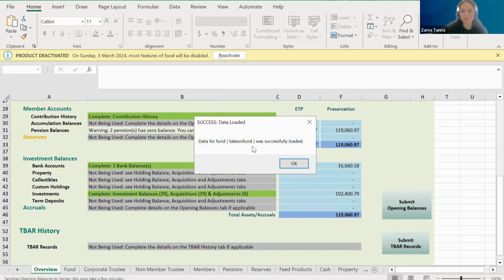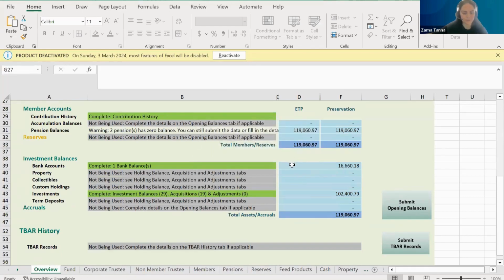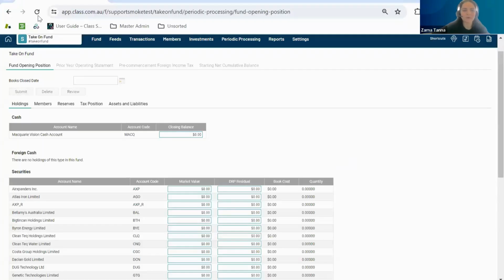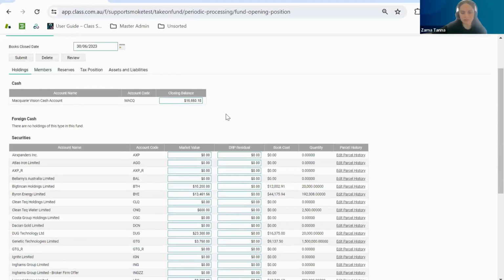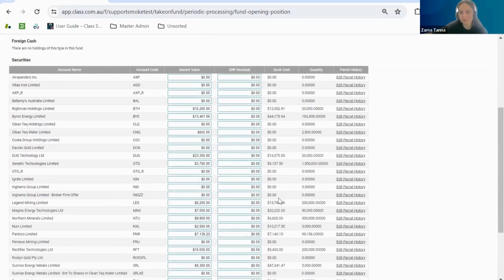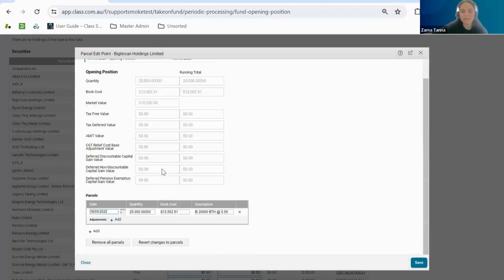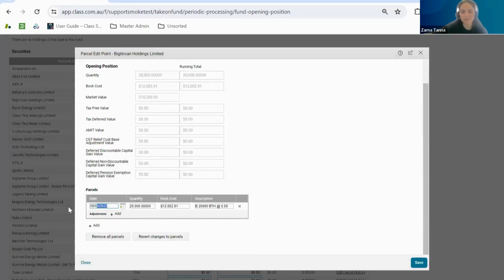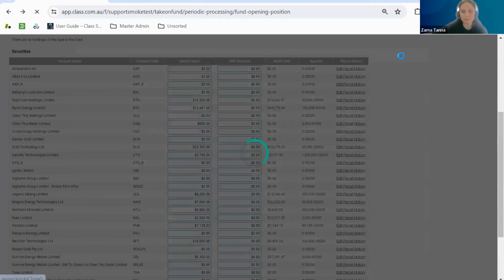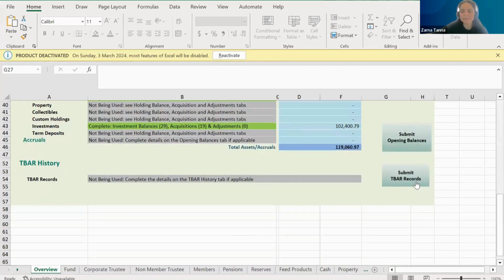And we get this message, data for fund was successfully loaded. Click OK. Come back to the loader. We look into the fund, we refresh the screen, and you will see the market value as well as the cost base are all filled in automatically. Even if you click on edit parcel history, if any history parcels were recorded, just check the original CGT date. All the dates will be automatically pre-filled by the loader into the fund. If there were any T-bar records entered by the previous accountant, you also have an option to submit T-bar records.